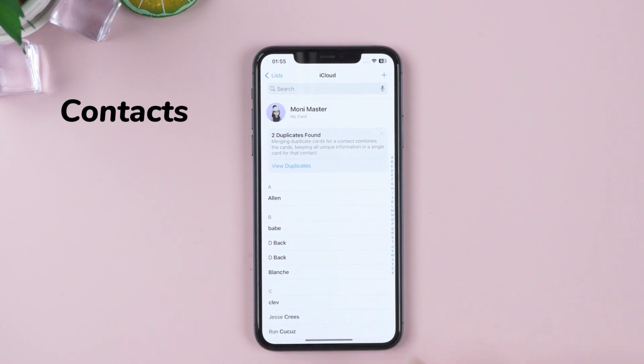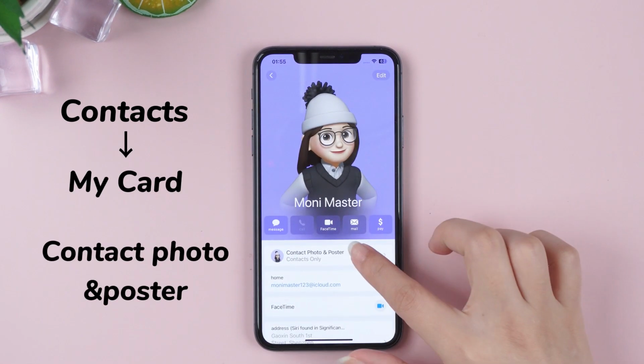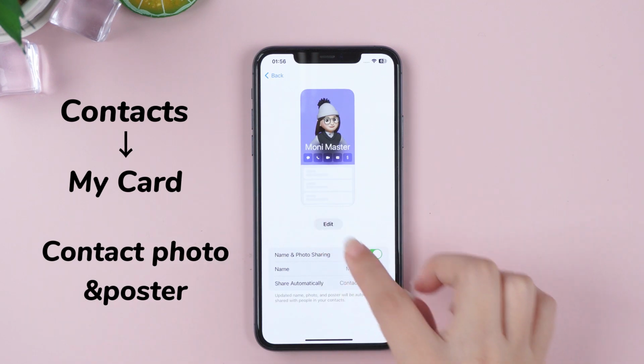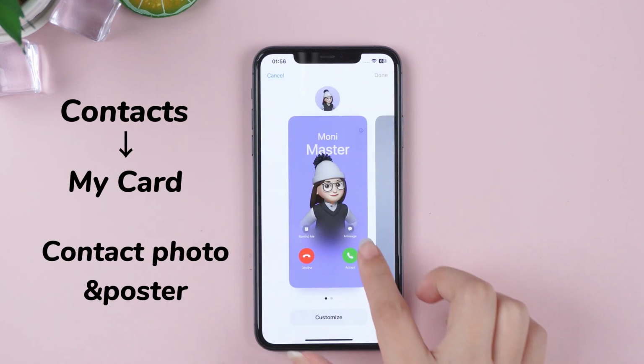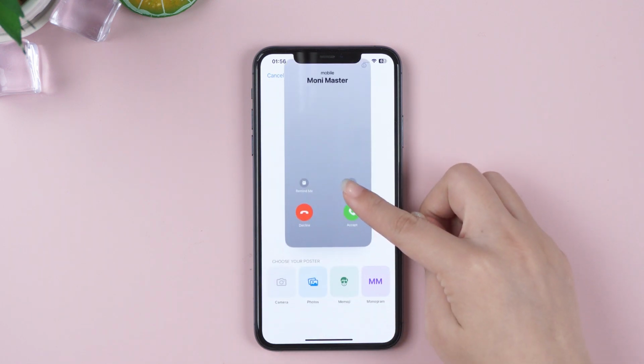Open Contacts, click My Card, this is your card information. Click Contact Photo and Poster, click Edit, you can set multiple business card styles. Select New, you can choose to use photo or Memoji, etc.